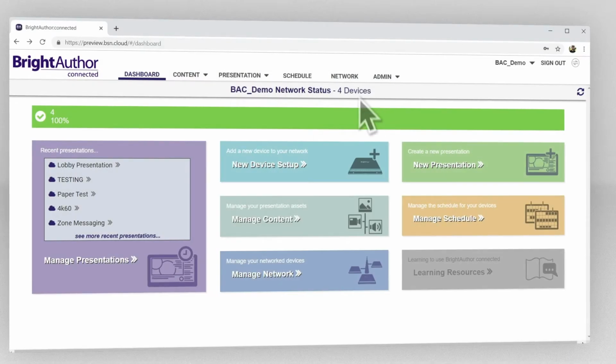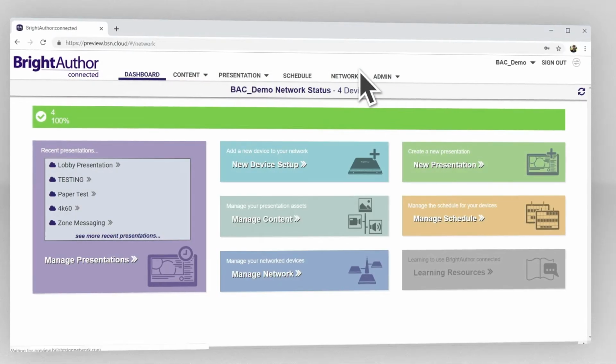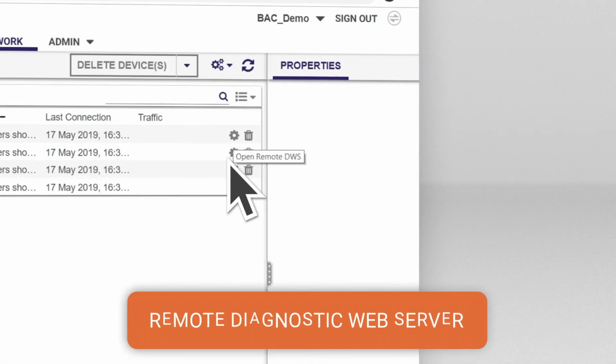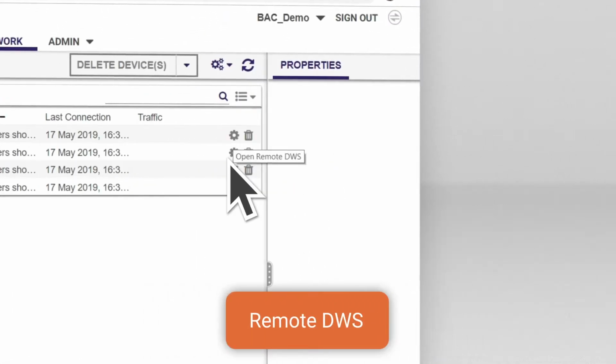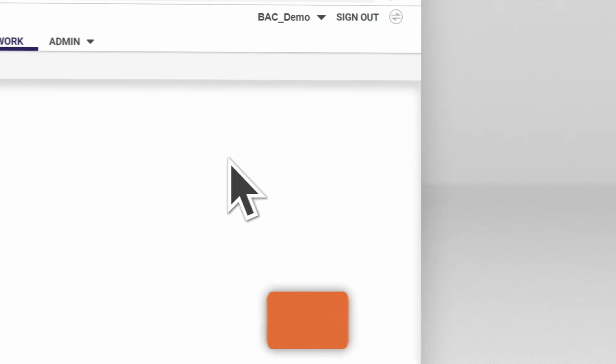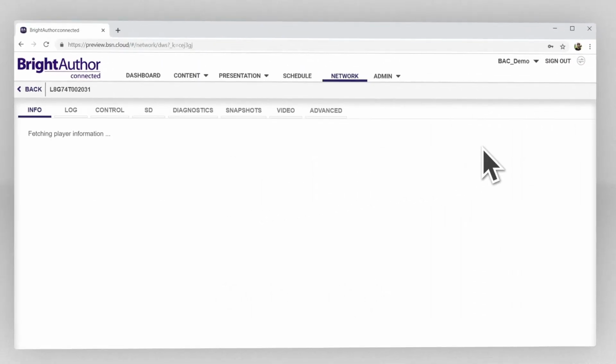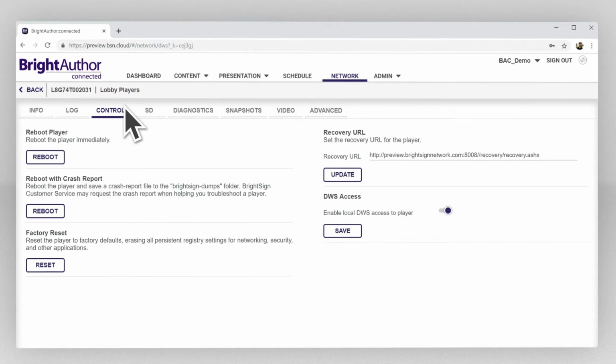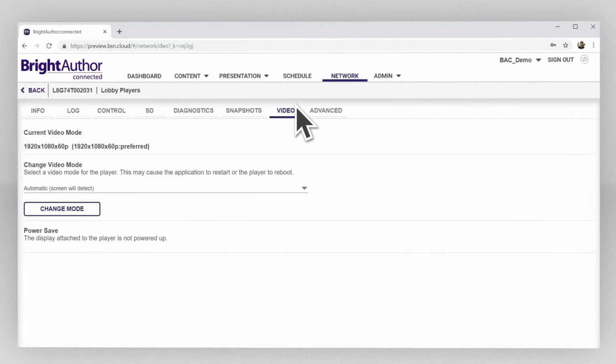If you set up your player on bsn.cloud, you can access these features in the Network tab using a new feature called the Remote Diagnostic Web Server, or the Remote DWS for short. Even the free subscription of bsn.cloud lets you use the Remote DWS to check on the status of a device and control a variety of player settings from anywhere, regardless of how you set up your player.